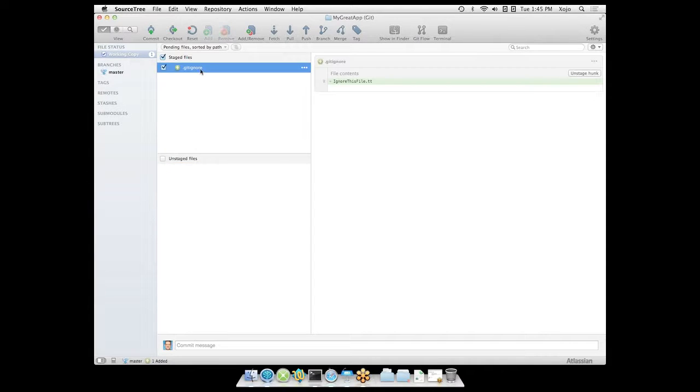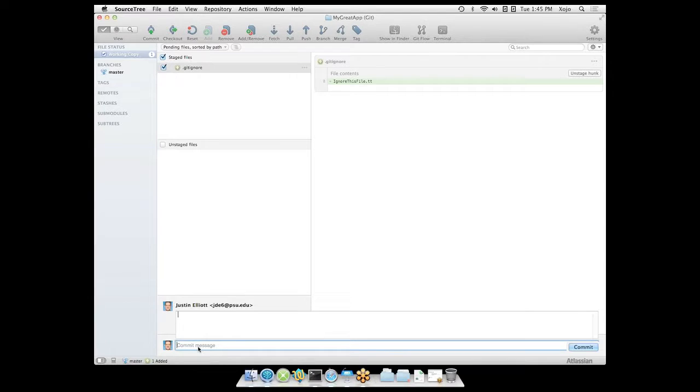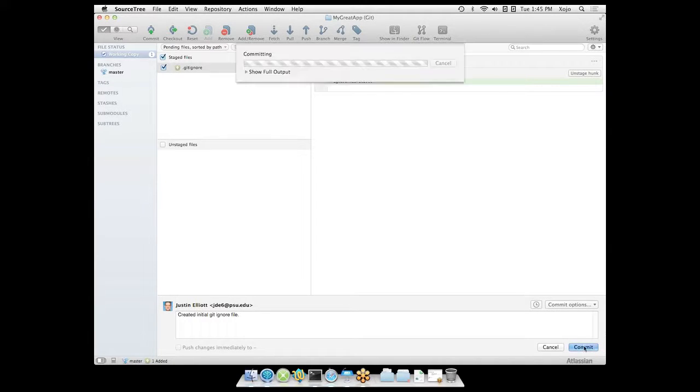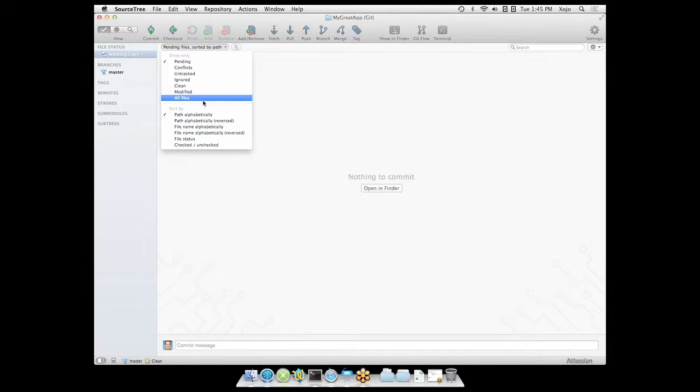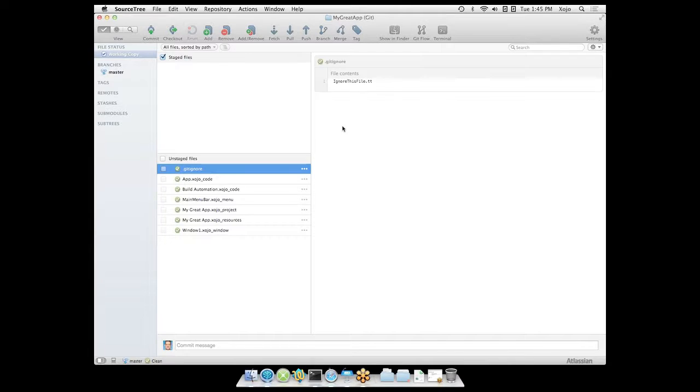Drag that in. You could say then "created initial .gitignore file." And I say commit. And now, any other files, well, I didn't put a wildcard in, but it's going to ignore that particular file. And you can put in paths and other things too. So that's the repository ignore that's specific for the repository only.